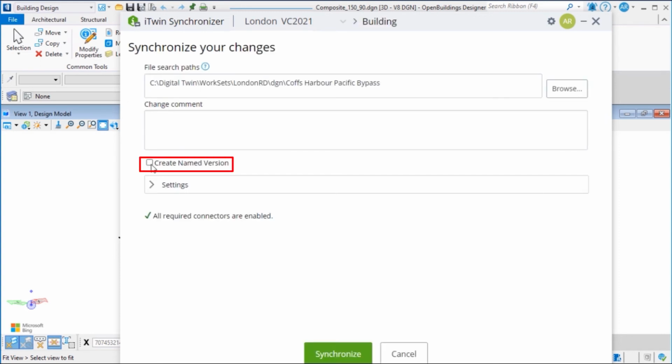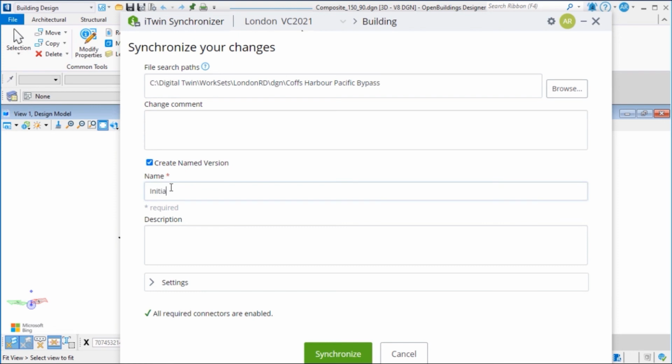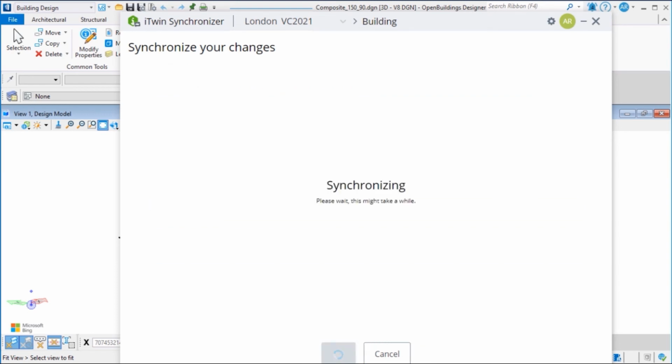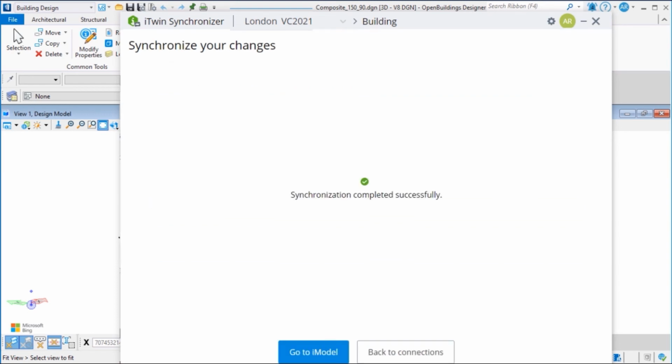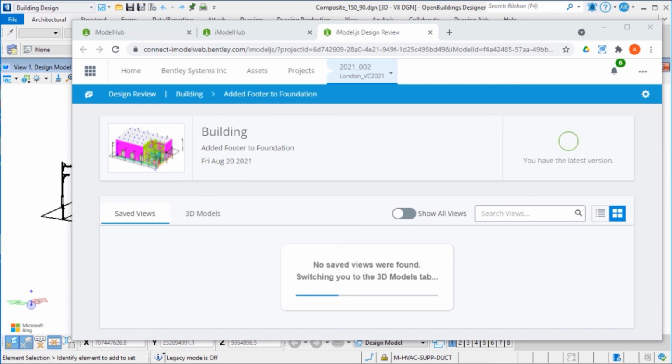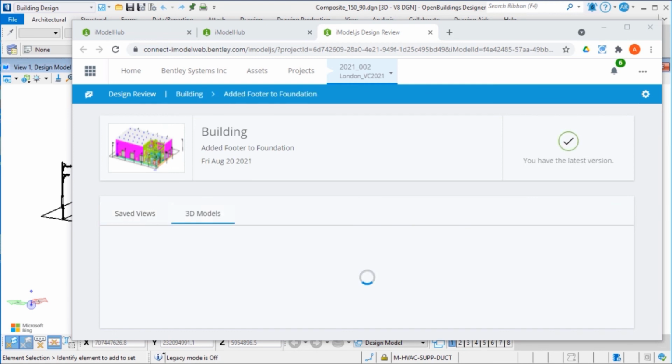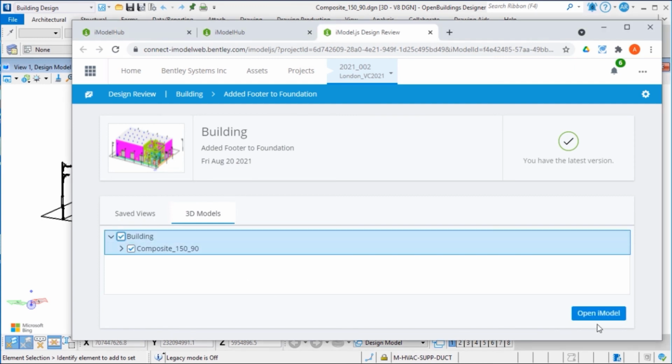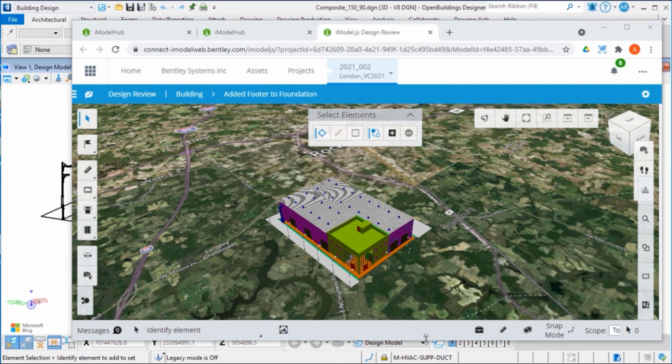Select Create a new version. Type a name and a description. And click Synchronize. When the synchronization is complete, we can review the iModel in the design review. Select the iModel. We can rotate, zoom in, zoom out, and more.